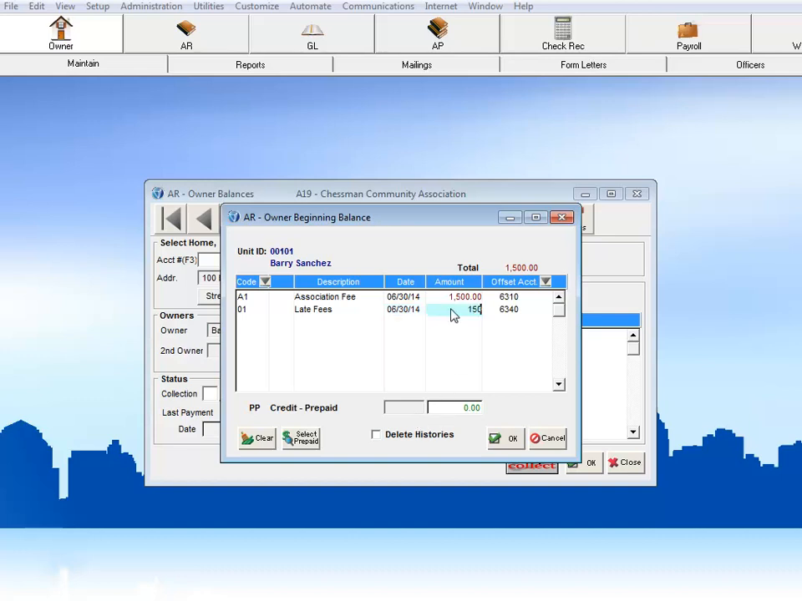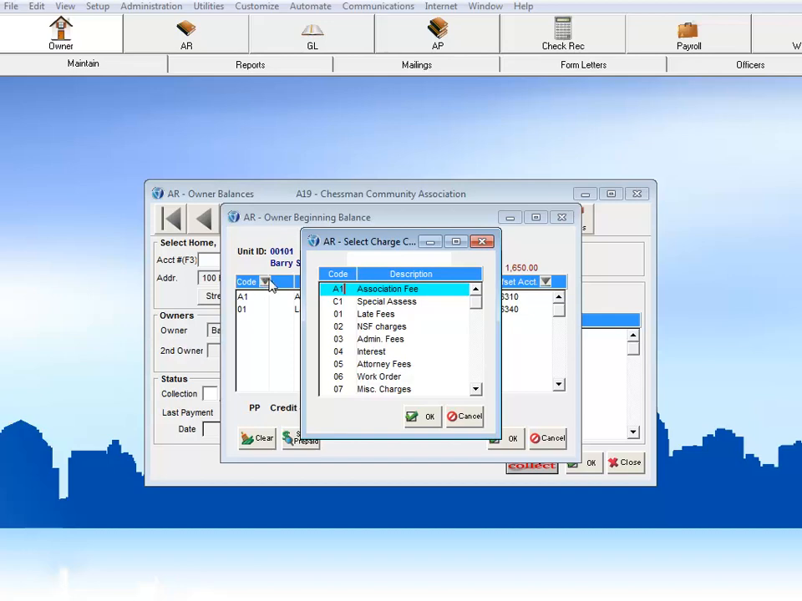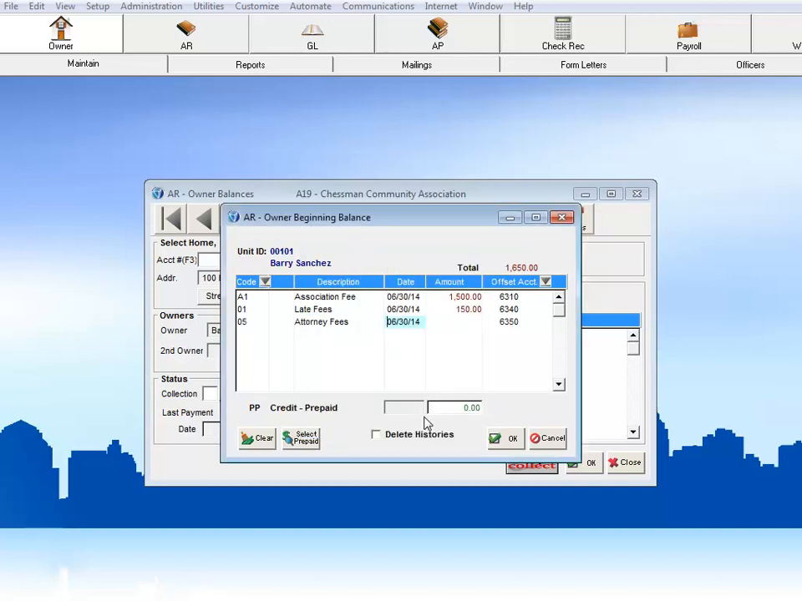We have one more charge amount to enter for this owner. Attorney fees. Again, our date has automatically been set based on the previous entries, so all we need to do is enter in the amount of attorney fees owed by this owner. Once we've completed entering in the different charges for this owner's beginning balance, just click OK to save this entry.